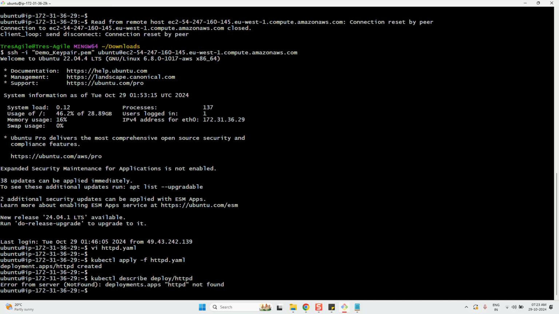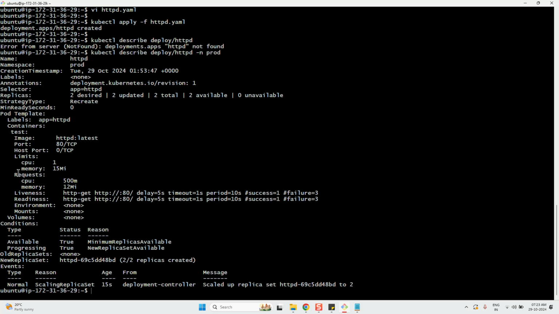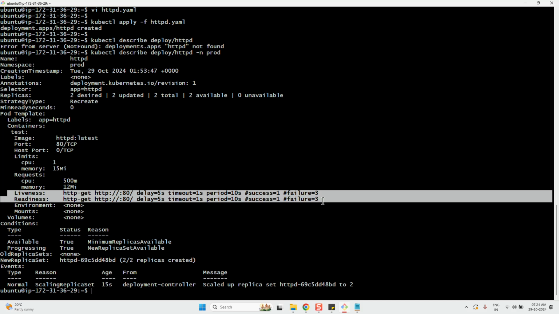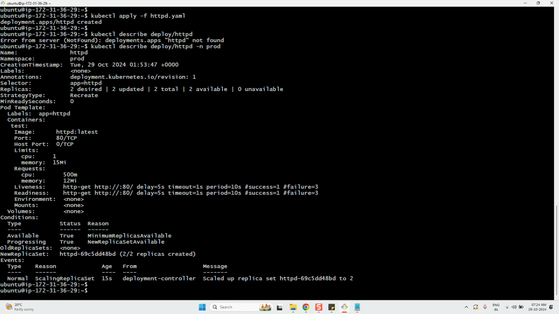Just describing the deployment, with hyphen n prod. Resource and limit. See, liveness and readiness. This is what we configured, right? If it is a success, I mean, one time it got success, it will think it is okay, it's running. If it fails three times continuously, it will fail, obviously. And if you see, timeout default is 1 second, which means within 1 second it should get the response. We can add this condition in our configuration, maybe 5 seconds like that. It will wait for 5 seconds to get the response back.